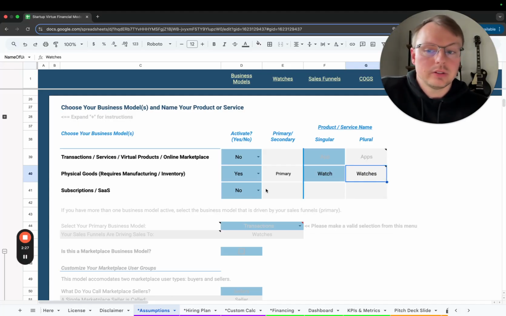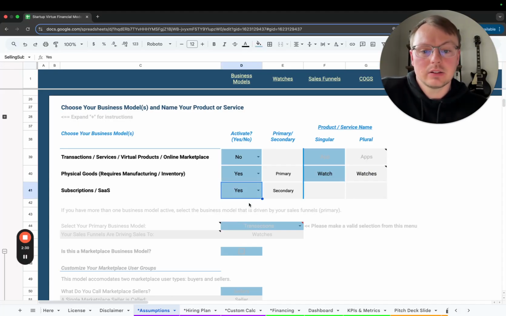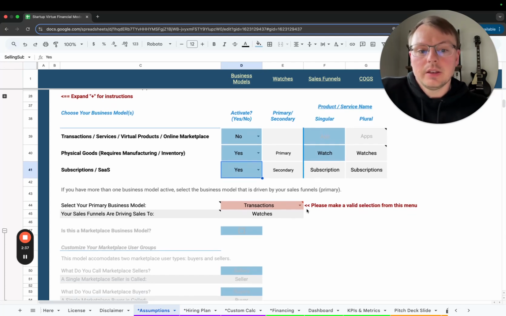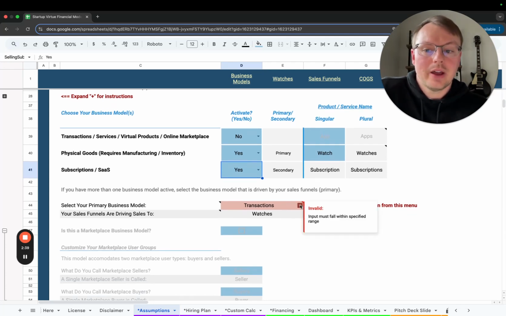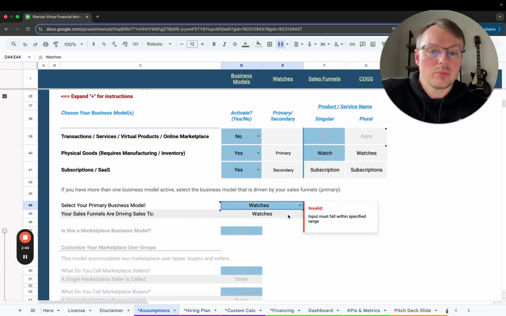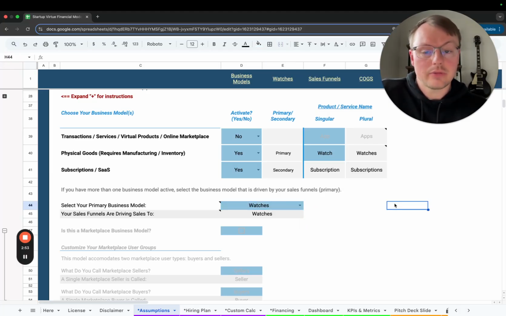So if we're operating in IoT, then you can select yes next to the subscriptions option. So now you have multiple business models working in the model here. Now below, you need to make sure that you are defining the primary business model. And so in this case, the watches are your primary business model because that is what your sales funnels are driving your customers to purchase first. The subscriptions are considered a secondary revenue model because the customers will only purchase subscription if they purchase the device first.